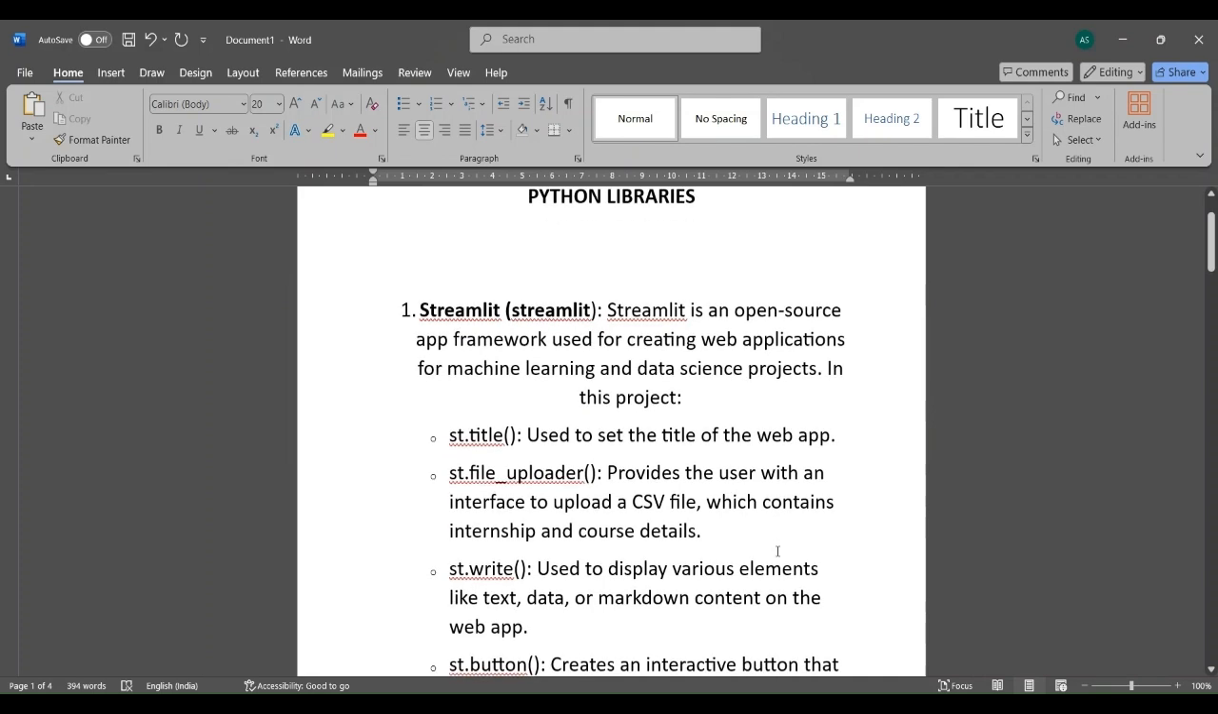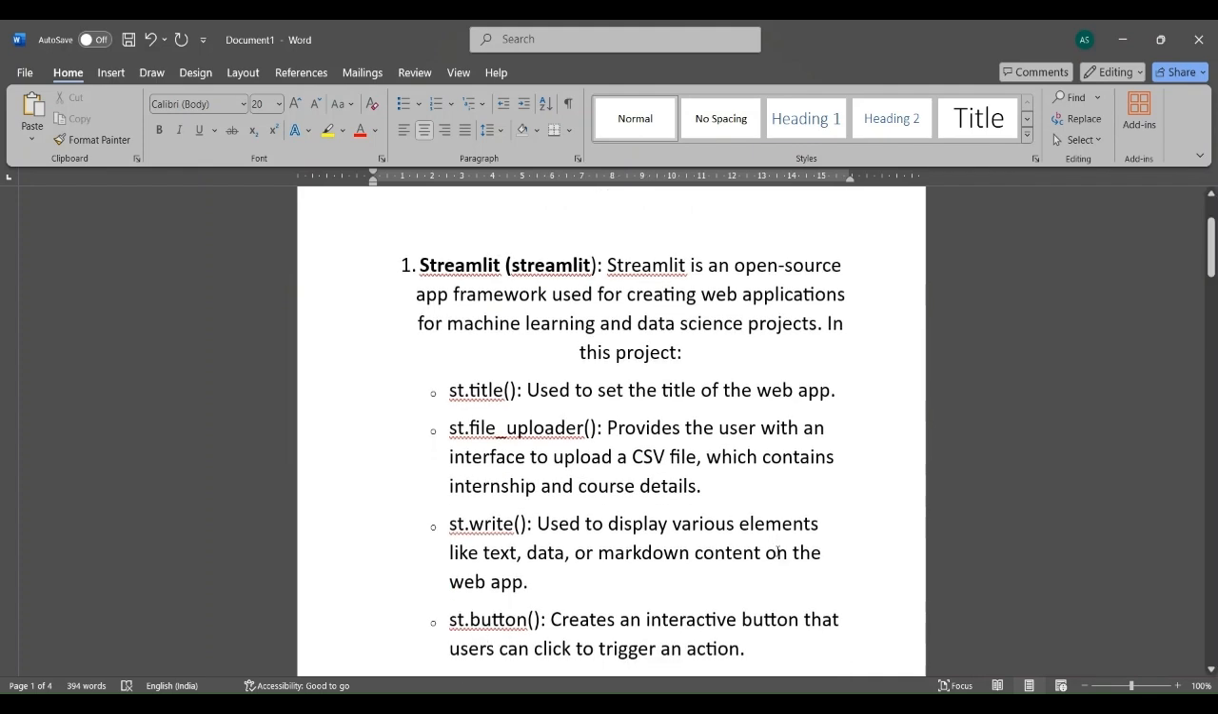The first library I am going to tell you about is the Streamlit library, which is basically used to create a user interface or web interface in Python, and it also helps in doing projects in machine learning and data science. In this library, there are certain functions which are used for creating UI. The first function is st.title. This function allows you to create a title or heading for a project.